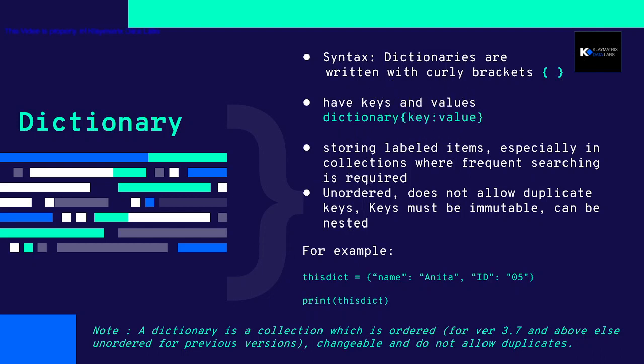Then it is helpful in storing labeled items, right? Especially in collections where frequent searching is required. These are unordered, and they do not allow duplicate keys. Keys must be immutable, which means keys cannot be changed, and dictionaries can be nested, which means you can have a dictionary within a dictionary.